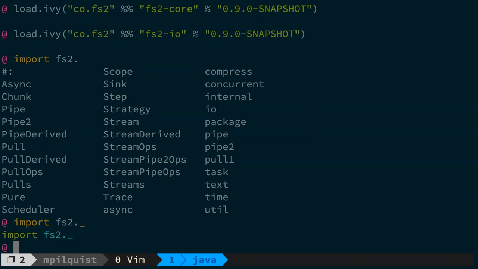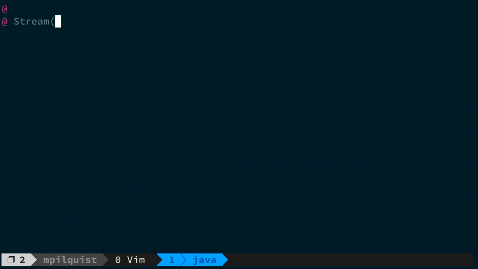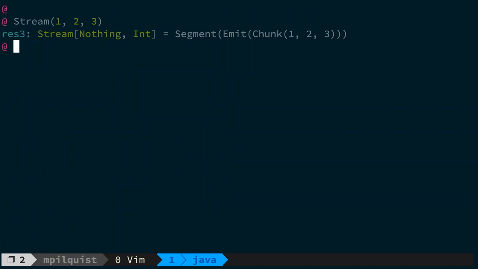And for the very first stream that we're going to look at, I'd like to do this example here. I'm creating this stream using the apply method on the Stream companion and just passing 1, 2, and 3. I get back a value of type Stream, and it has two type parameters. The first parameter is the effect that this stream is capable of executing or evaluating, and the second parameter is the output type, the value type of the values emitted by this stream.